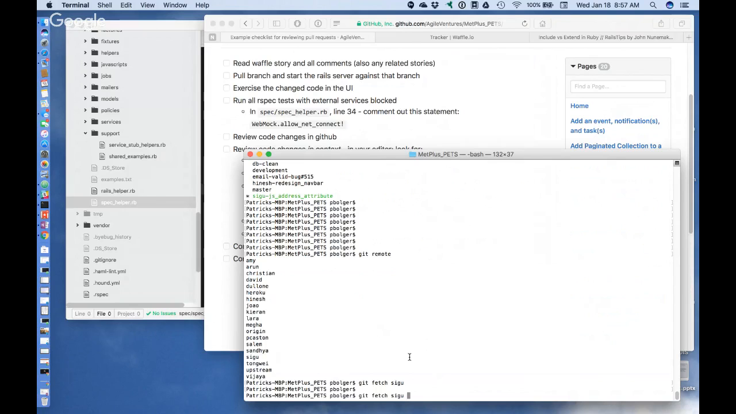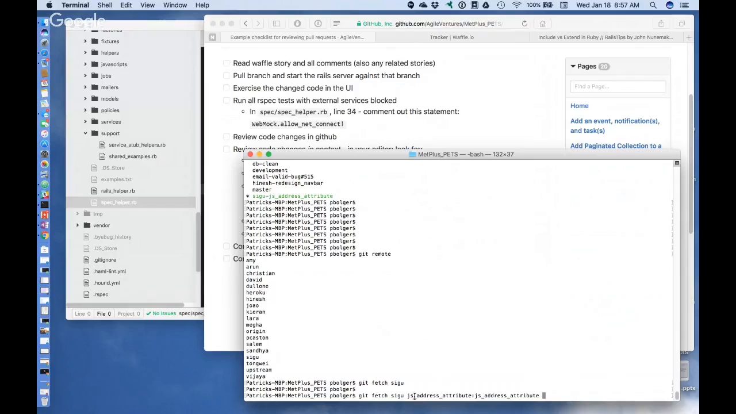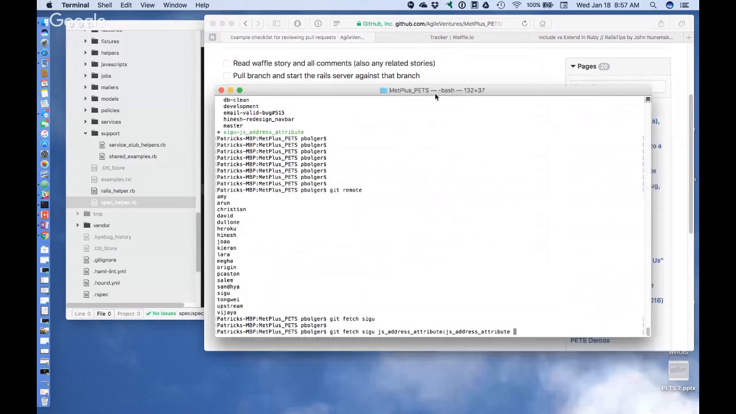That's what's telling me there. So I'll do this git fetch, and it's JS underscore. GitHub is smart enough. When I just type JS underscore and hit tab, it says, oh, you're trying to go to this repo and you're looking for a branch that begins with JS underscore, and it will fill this out for me. Can you see that, by the way? That may be too low for you. You can see it? Okay.